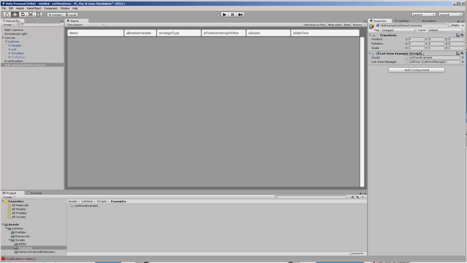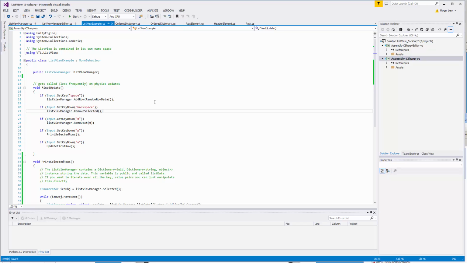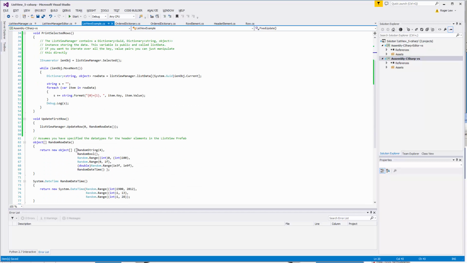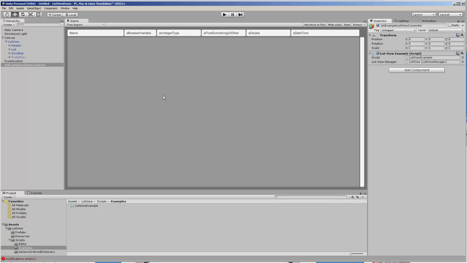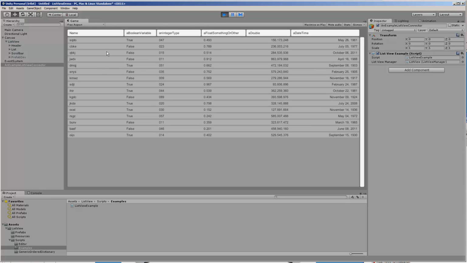And then if we take a look at this script, we can see that this is set up so that when you hit the space bar, it generates random data. And so it's generating an array of objects with data types that correspond to what we specified in that header element info list. So if I go back to Unity, hit play, and generate some random data now.